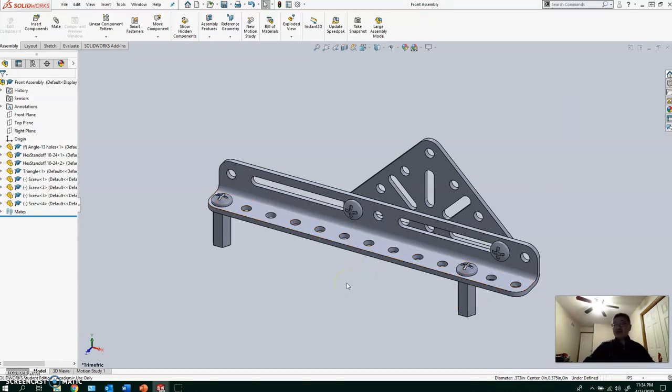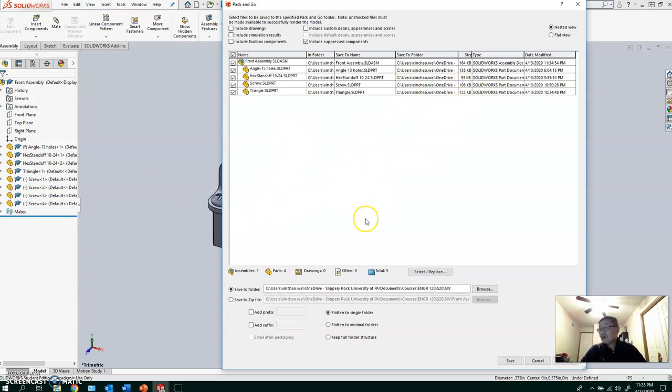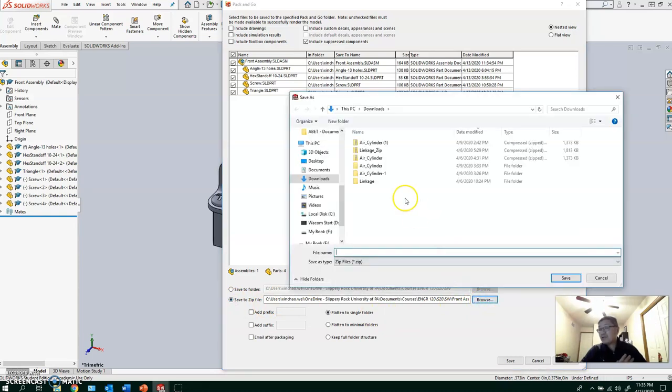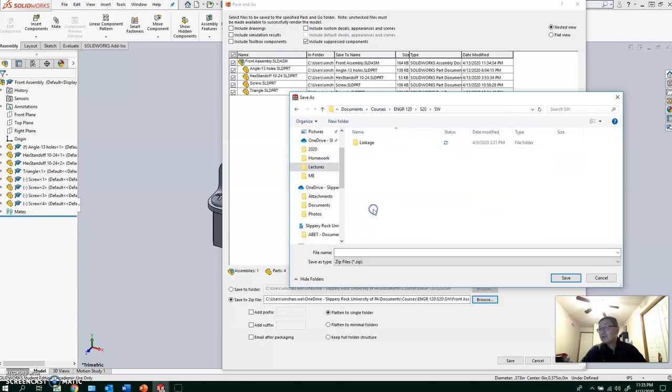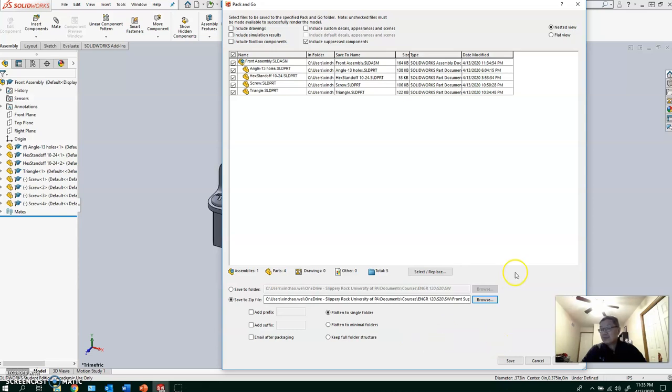Okay, in order to upload the tutorial, you have to use Pack and Go. I'm going to go to File, click Pack and Go. Once again, include the files over there, click Save to Zip File, and make sure you browse to the folder you want. If this is not the folder you want, you need to browse to the folder you want. The folder I wanted is here. I'm going to name it front assembly, front support. It's fine either way, the name is fine. Click Save. Okay, that's the folder, and click Save.